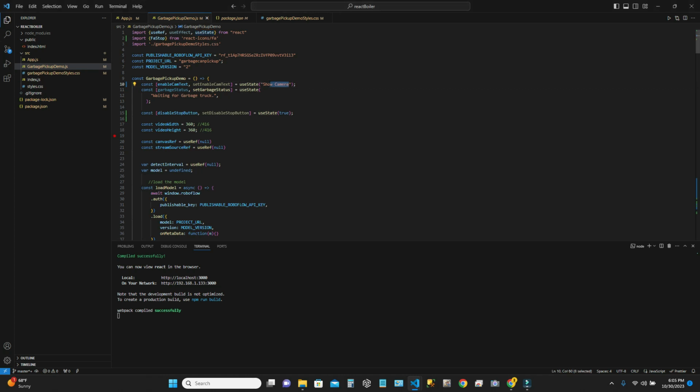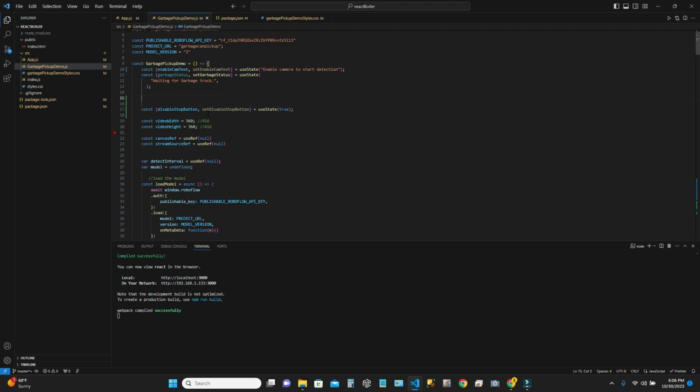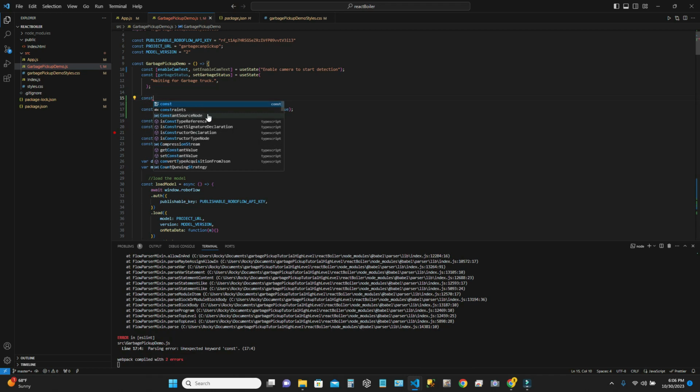I say enable camera to start detection. This actually changes because if they don't have it enabled, if they're not permissions, I actually give another label for that. So we'll work with that one, and then there's also one to disable the camera.